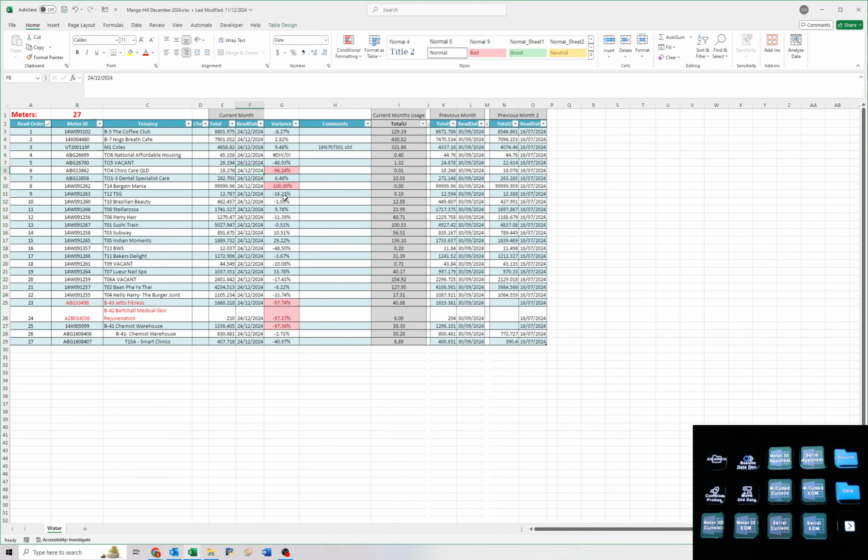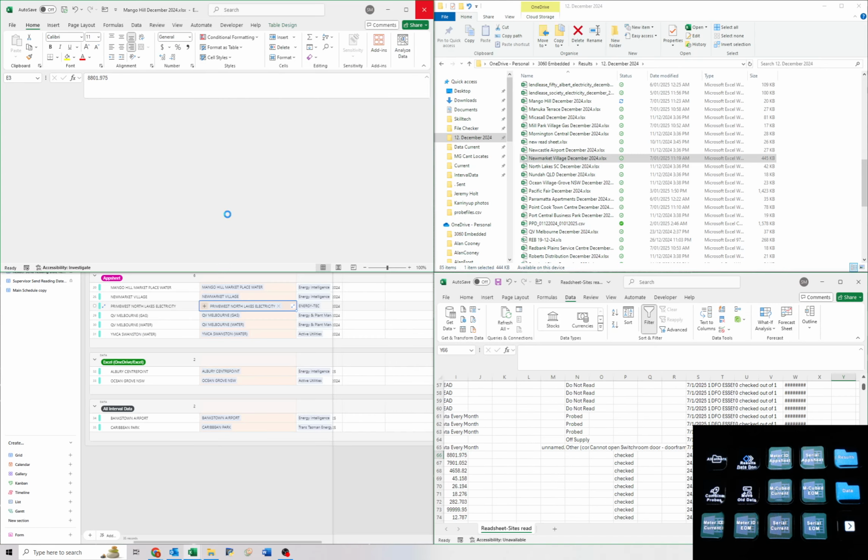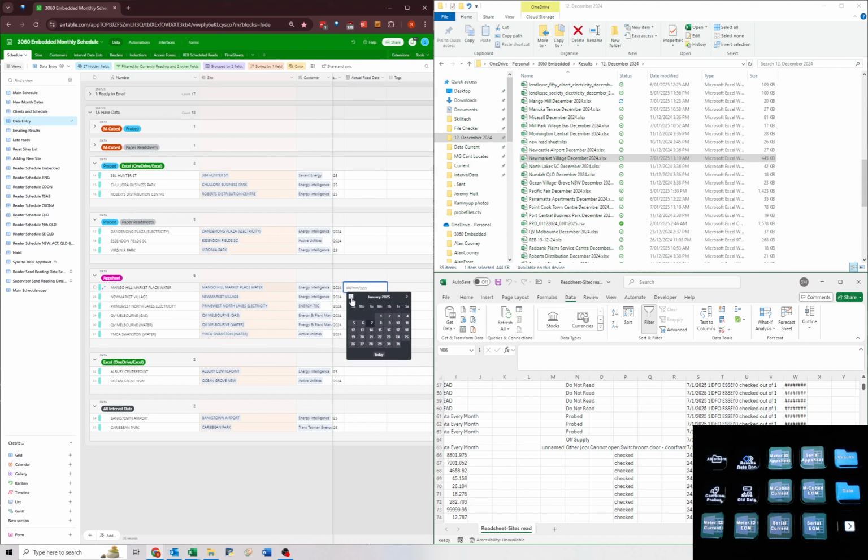That's all good. Small usage, low usage. The reason this is like this is because we didn't get the read here. He's done well, actually. He's found these ones. Couldn't get these. Jonathan's done a real good job finding these. That's it. We're done. Mango Hill is sorted for another 3 months.